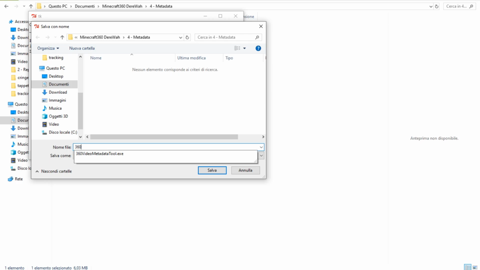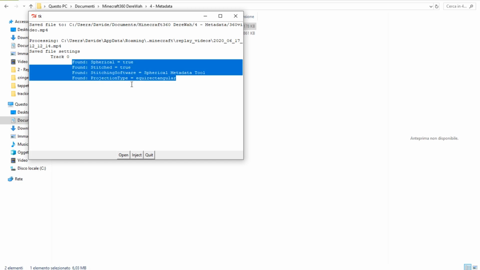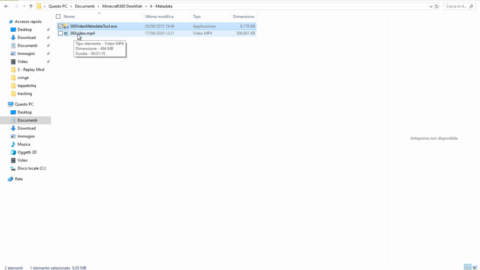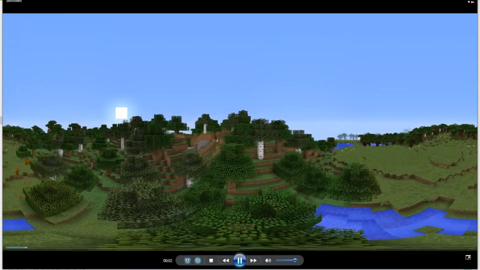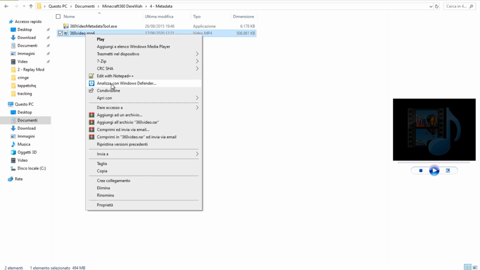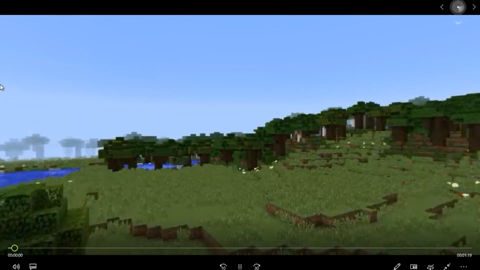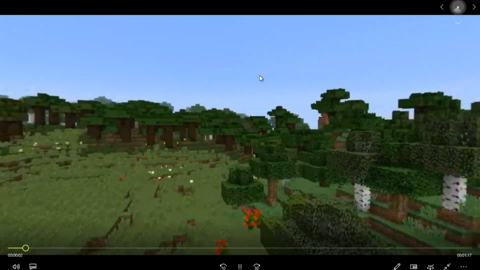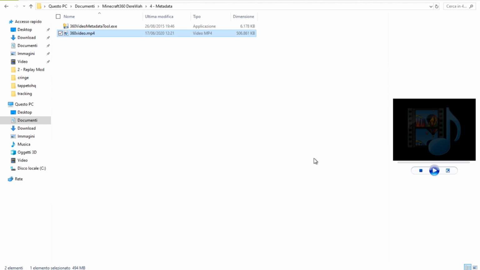So just name it 360 video, just press save, and just wait a few seconds, and we can see that all this is being injected. And we have here 360video.mp4. We have the video not on 360 because this player doesn't support it, but if you use Film and TV, it is going to be in 360 automatically because it reads that it is in 360. Now we can just upload this on YouTube.